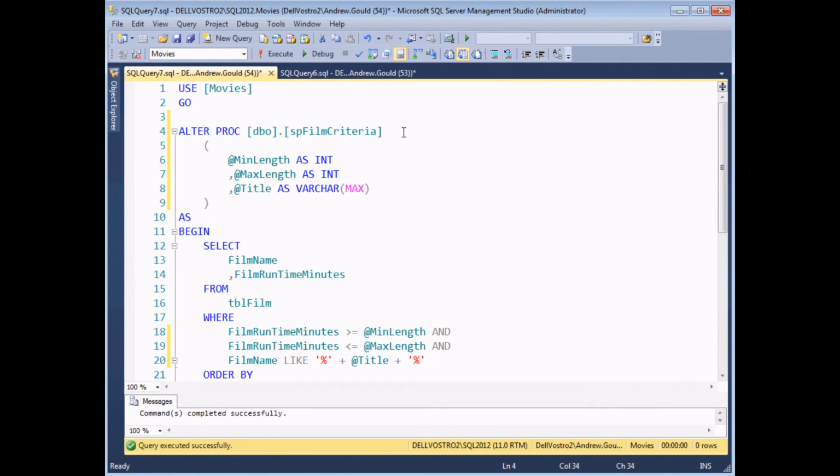The first step in making a parameter optional is to give it a default value. And you can do that in the parameters list in the definition of your stored procedure. So let's start with the minimum length. I think we know that the minimum length of any film would theoretically be 0 minutes, I suppose. So what we could do is simply provide a value for this parameter equal to 0. And it really is as simple as that.